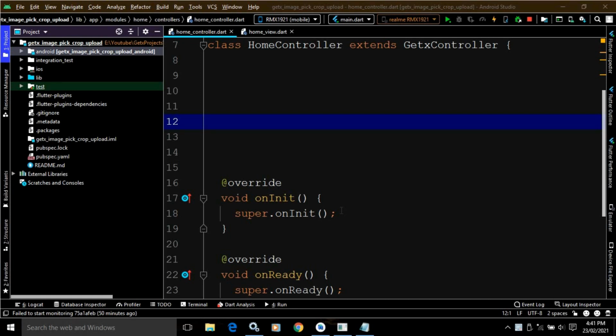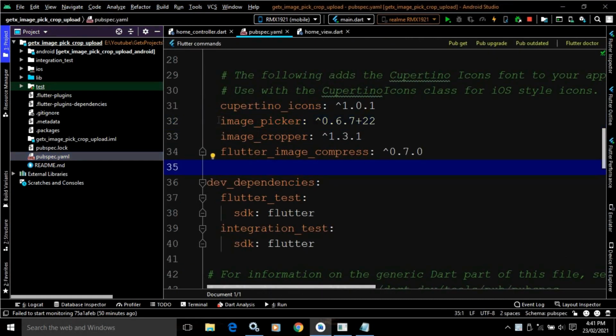In this video, I will discuss how to pick an image from camera or gallery by using the image picker plugin and by using GetX. Here I have created the project by using the GetCLI tool. After creating the project, in the pubspec.yaml file, I have taken this image picker plugin, image cropper plugin and Flutter image compress plugin. In this particular video, I will discuss only how to pick the image from camera and gallery. In the upcoming videos, I will discuss how to crop the image by using the image cropper plugin and how to compress the image by using the Flutter image compress plugin.